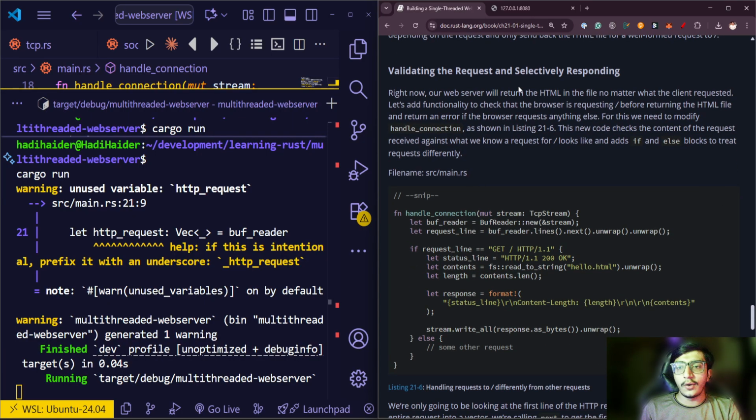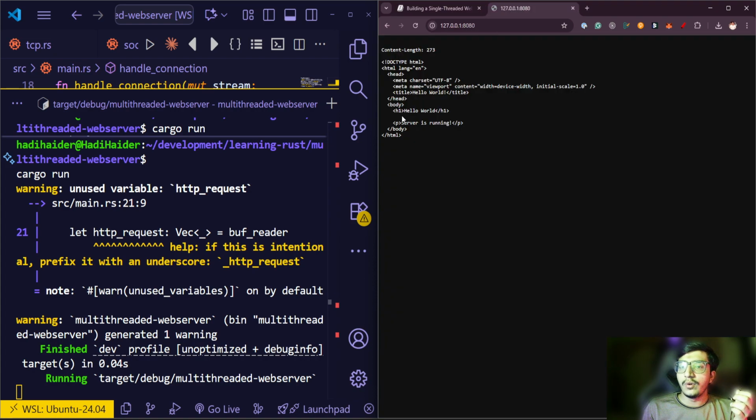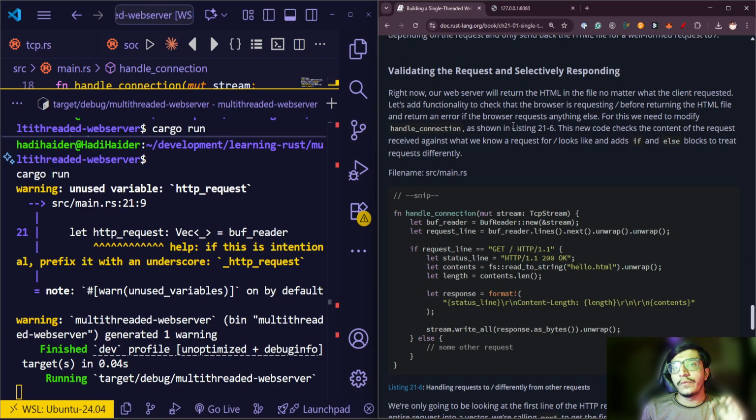Now, validating the request and selectively responding. Right now our web server will return the HTML in the file no matter what the client requested. So instead of returning a full file, let's say I want to return only the text server is running, or I want to return a targeted response. So how can you do that?